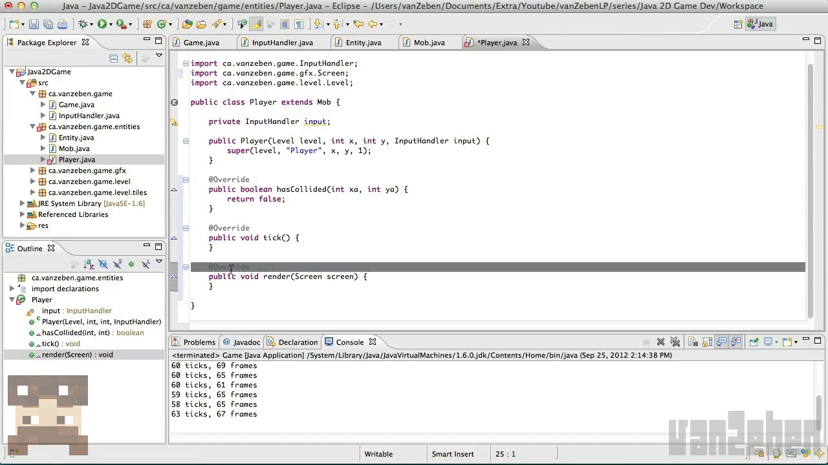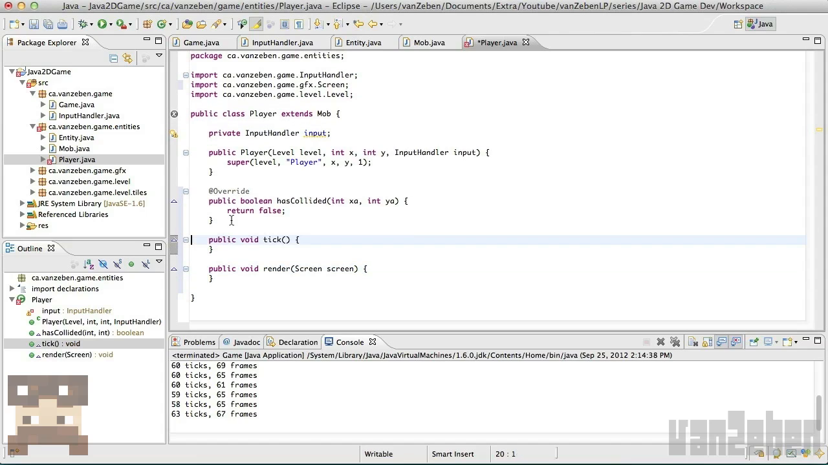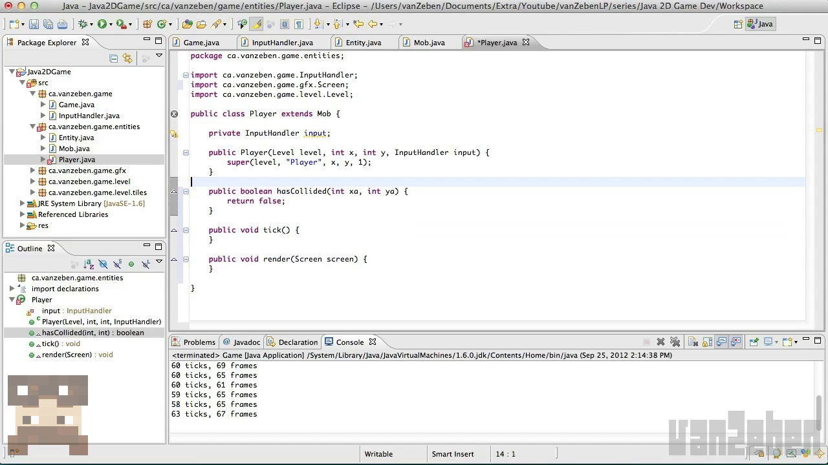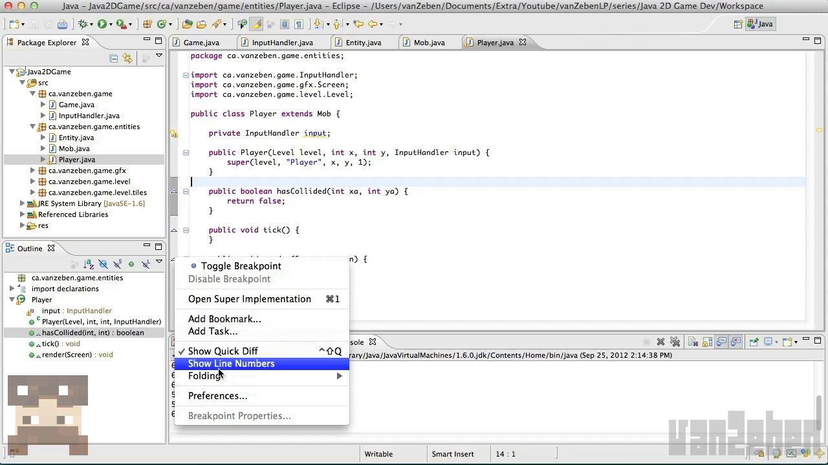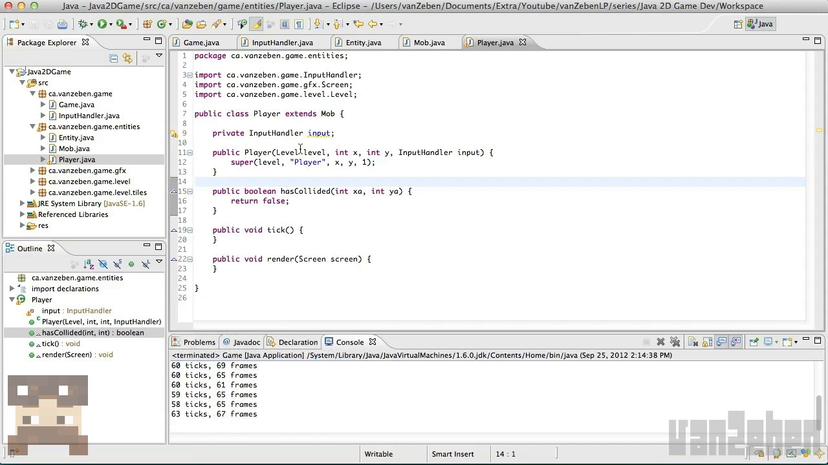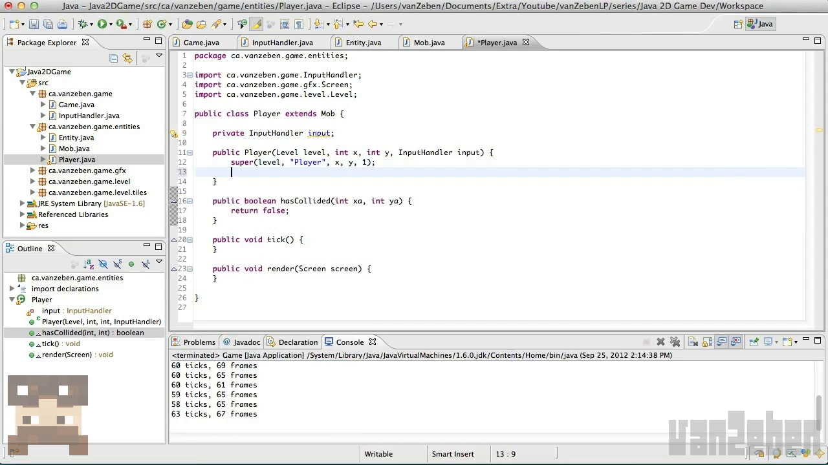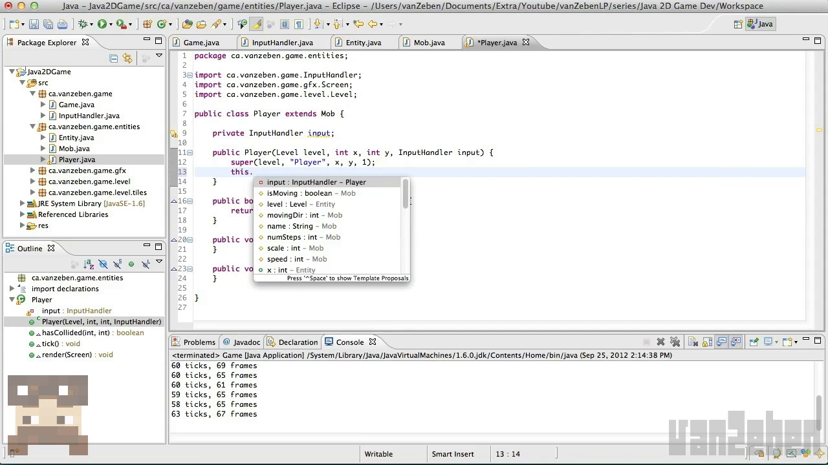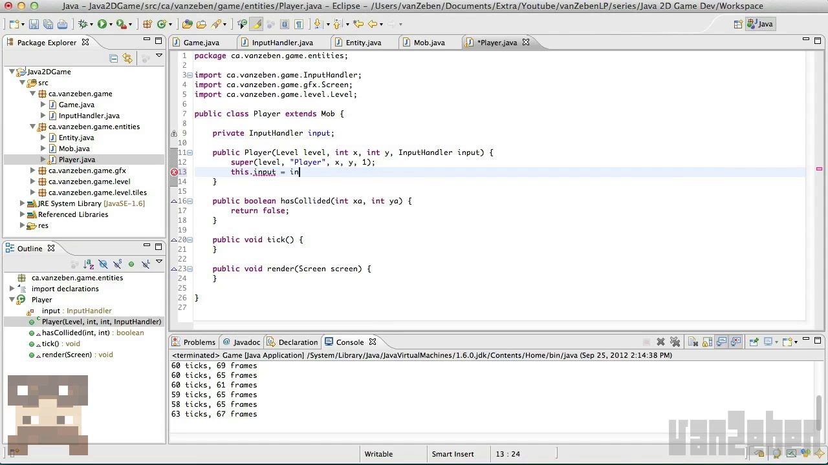We don't need these override syntax. They don't really do anything. It's just so that you can see that it's overridden, but you can also see it from this little thing here. And I just realized I don't have line numbers on. Sorry about that. I'm not sure if you needed them or not, but yeah. Anyways, back to the constructor. So we need to set input now. So we're going to say this.input is equal to input, just to set that variable up.